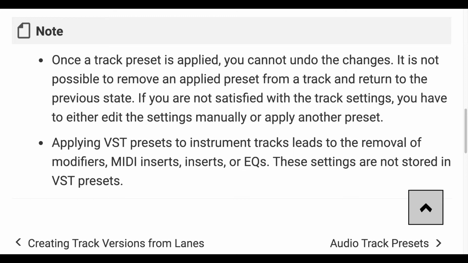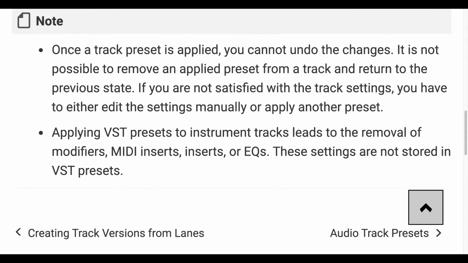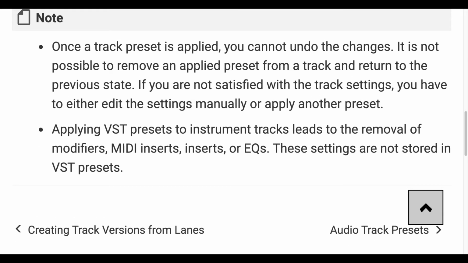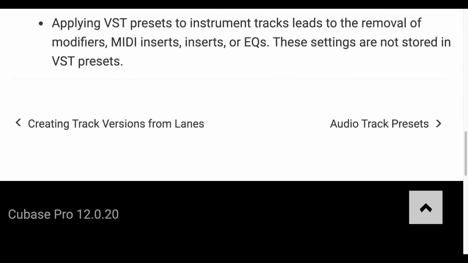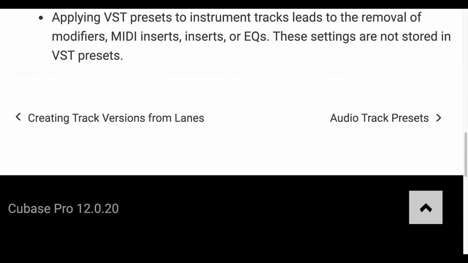Note: once a track preset is applied, you cannot undo the changes. It is not possible to remove an applied preset from a track and return to the previous state. If you are not satisfied with the track settings, you have to either edit the settings manually or apply another preset. Applying VST presets to instrument tracks leads to the removal of modifiers, MIDI inserts, or EQs. These settings are not stored in VST presets.